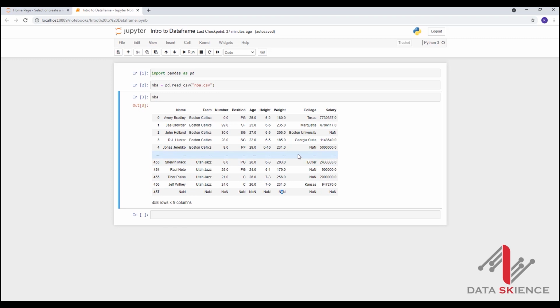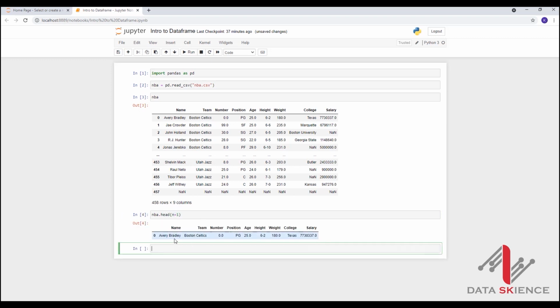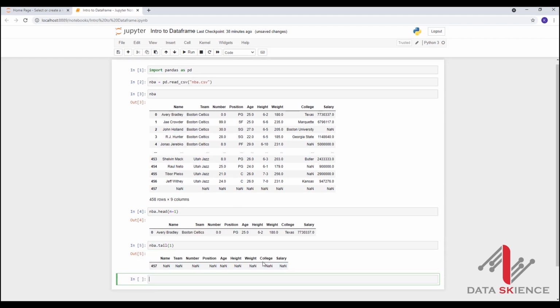The three dots in the middle are known as the ellipsis. The last index is 457, which means we have 458 rows because it starts at 0. So the very first index starts at 0. The only difference in this method is that a data frame has multiple columns, whereas a series has a single column. Similarly, when we give NBA.tail, we get the last row.